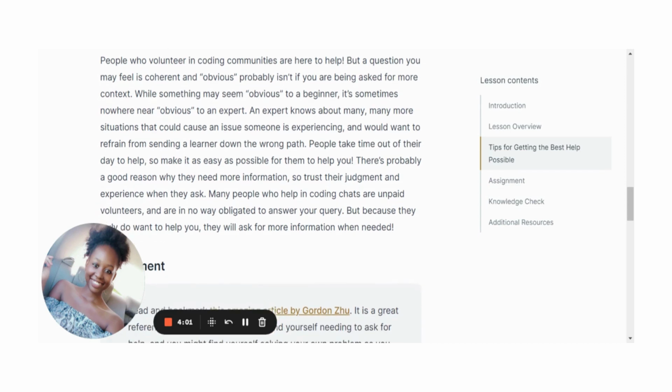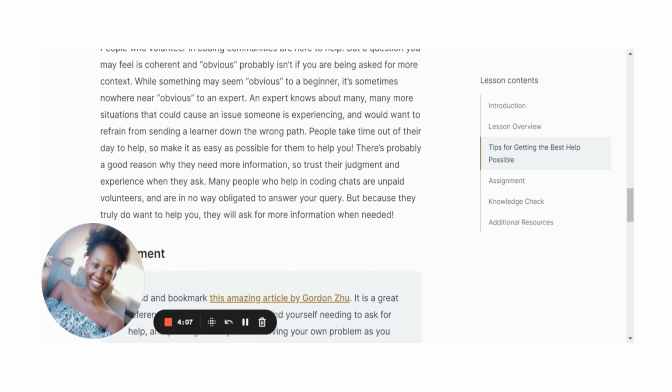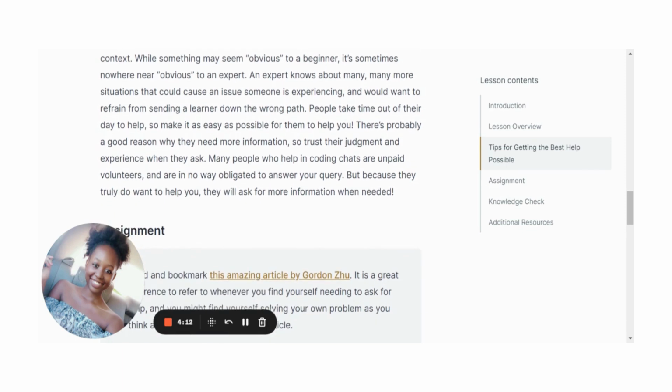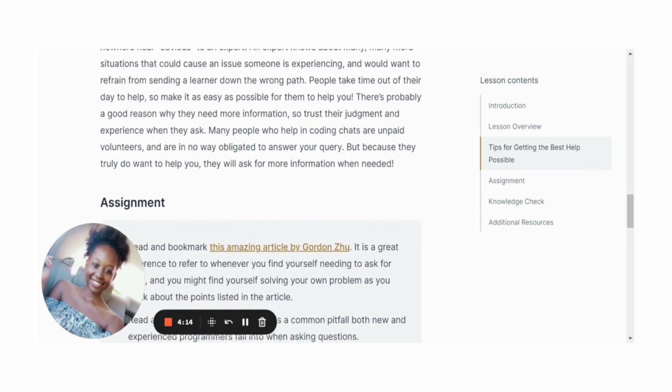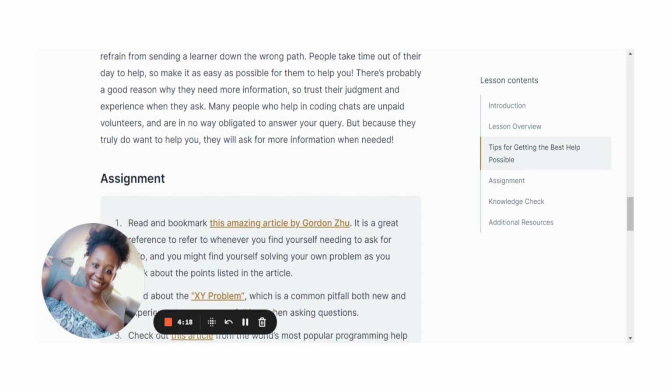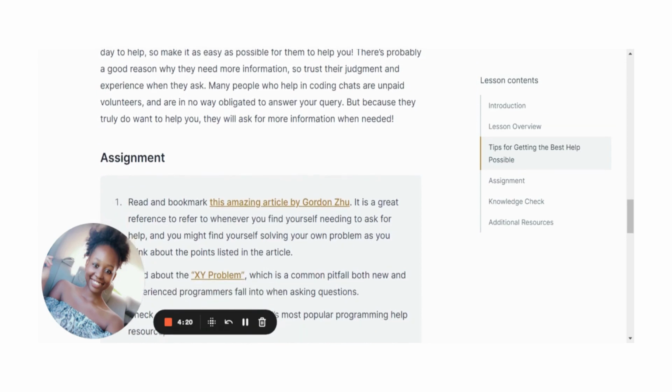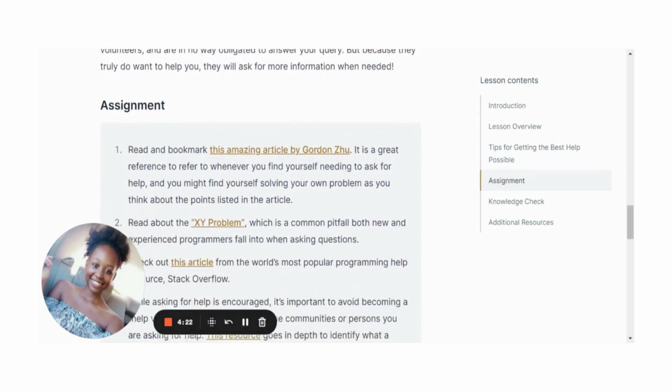People take time out of their day to help, so make it as easy as possible for them to help you. There's probably good reasons why they need more information, so trust their judgment and experience when they ask. Many people who help in coding chats are unpaid volunteers and are in no way obligated to answer your query. But because they truly do want to help you, they'll ask for more information when needed.